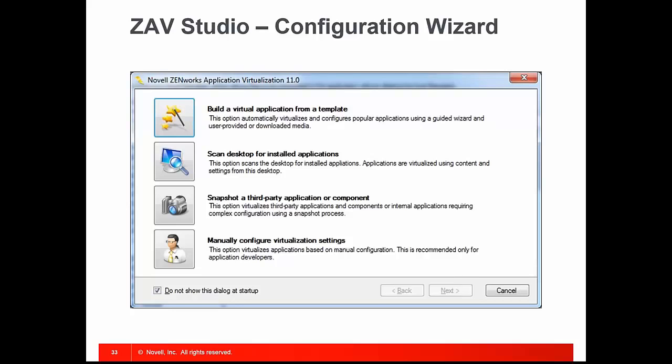You have the option to build from a template, scan your desktop for the installed applications. That would be the harvesting option. Or if it's not something we already have a recipe for, a template for, you can always snapshot the system before the application is installed, snapshot it again afterwards, and capture the changes done by the install. So lots of different ways to virtualize these apps.